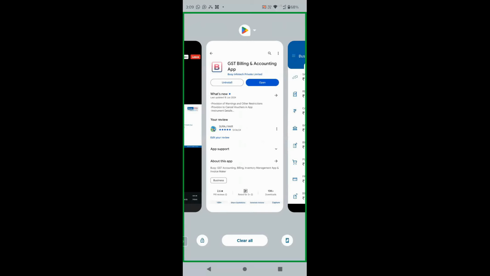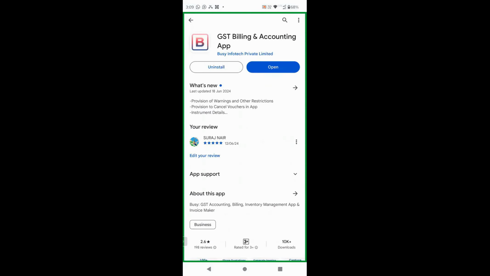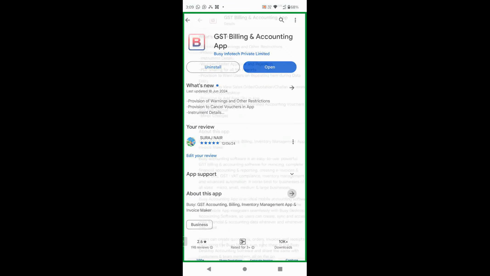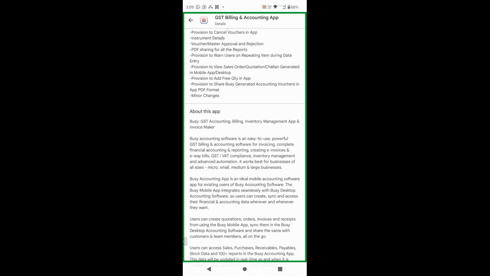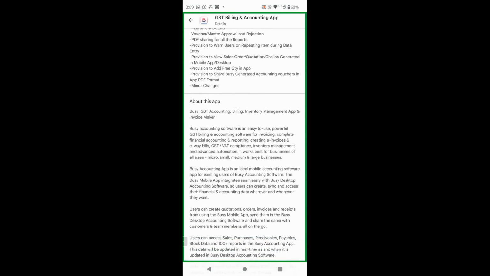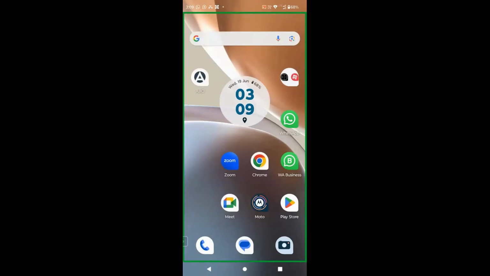If you need this information further, you just go to the Play Store, and here you have the about this application section. Just open it, and you can read the what's new features. What's new features, you can get it from here. This is the update we will provide in this release.